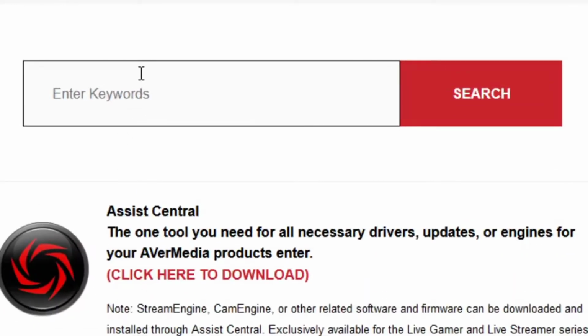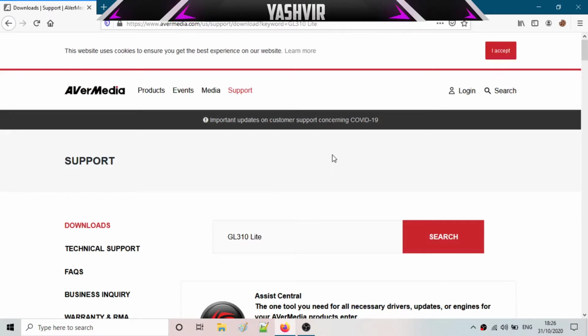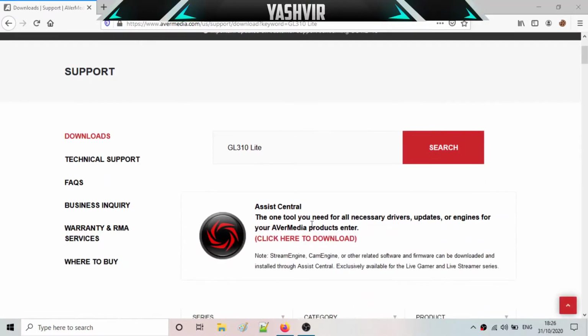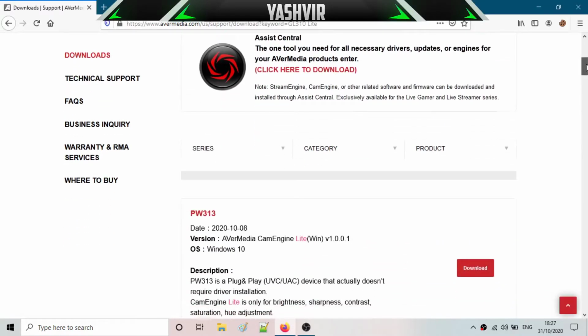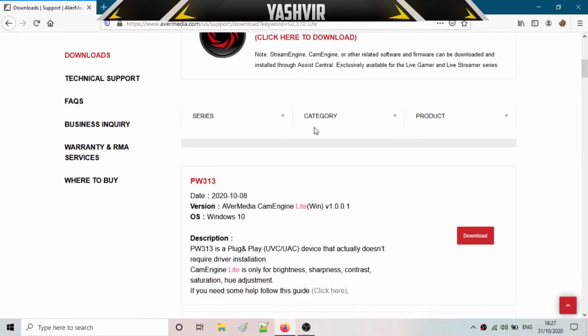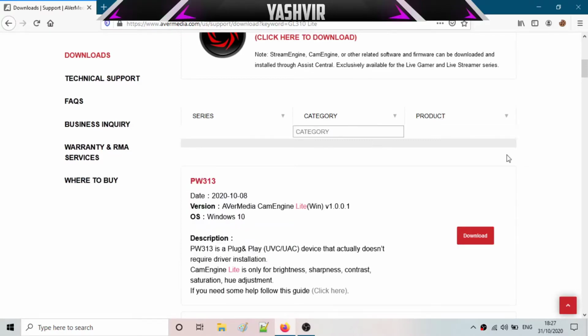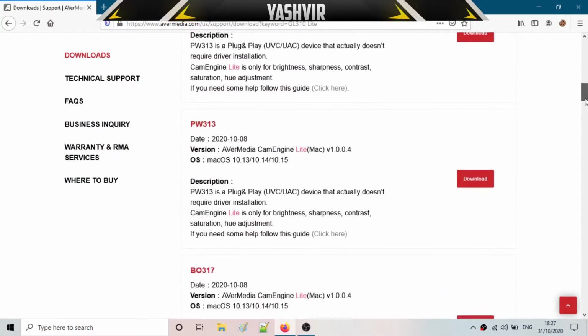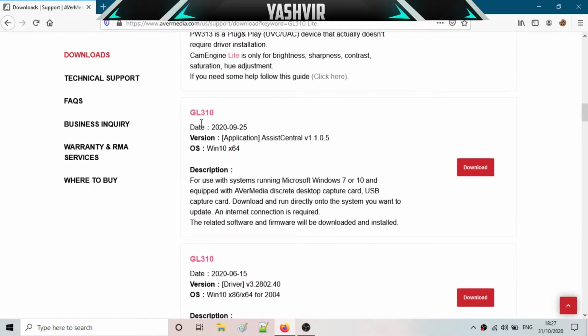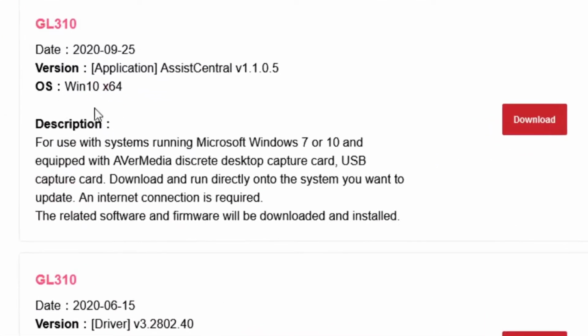So here you're going to write GL310 Lite and hit search. Okay, so basically where it has found, all you have to do is, as you can see, you can select all the categories, all the products. Here, all you have to do is scroll down and you should be able to see GL310. Okay, so you're going to find the latest version.